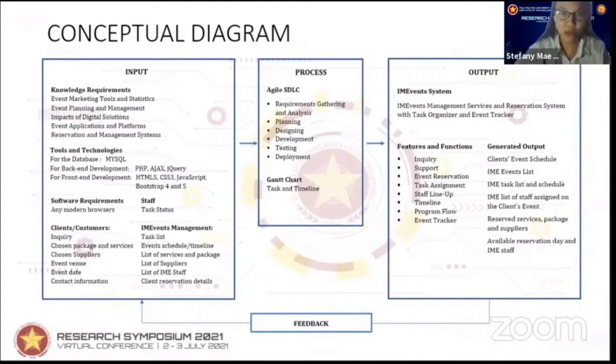For the database, we use MySQL for backend development, PHP, Ajax, and jQuery. For front-end, HTML5, CSS3, JavaScript, Bootstrap 4 and 5, we use that. Then for software requirements, any modern browser. And for the client's input or the customer, their inquiry, chosen package and services, chosen suppliers, event venue, event date, contact information. For the staff, they are only available to update the status of the task assigned to them.